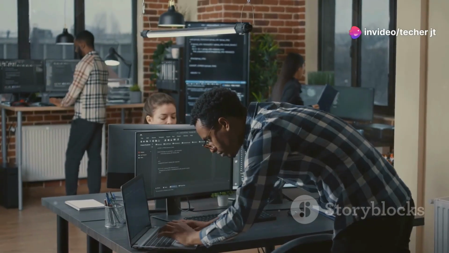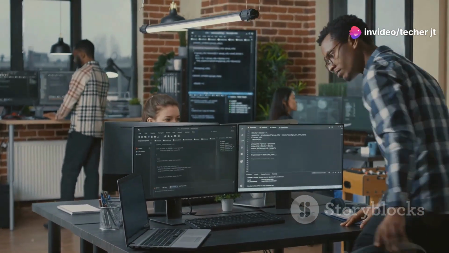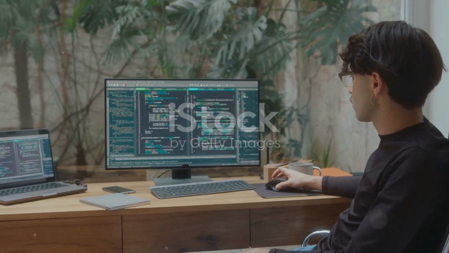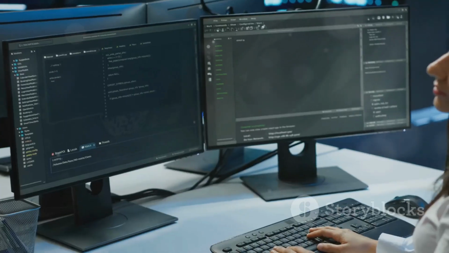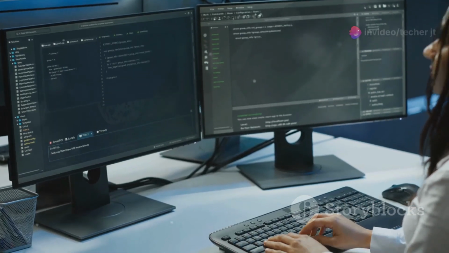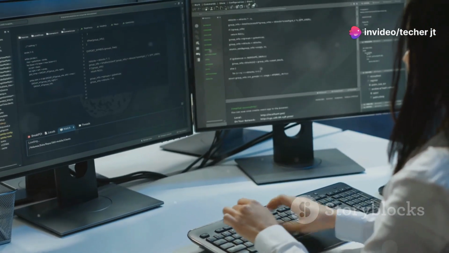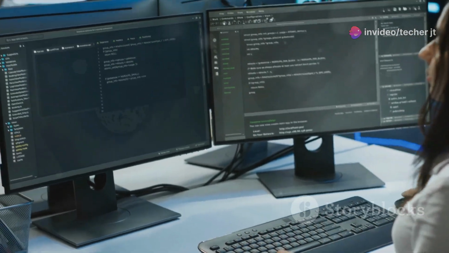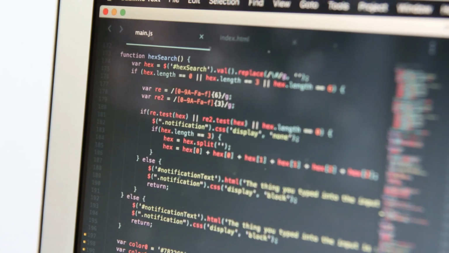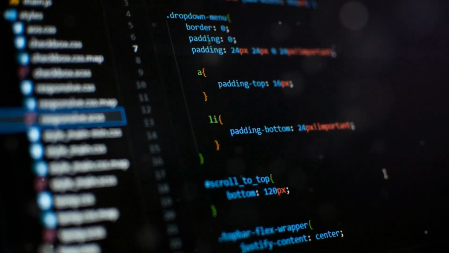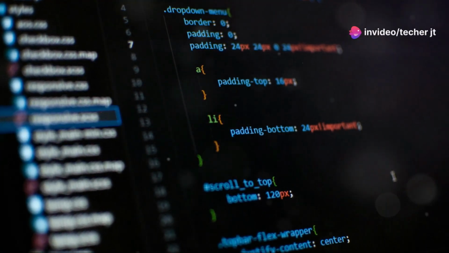Alright, so we know IDEs are like the superhero headquarters for coding, but what exactly makes them tick? Let's break down the core components that make IDEs so powerful. First up, we have the source code editor. This is where the magic happens, where you write and edit your code. Think of it like your digital notepad, but way more sophisticated. IDE editors offer syntax highlighting, auto-indentation, and code formatting, making your code clean, readable, and error-free.